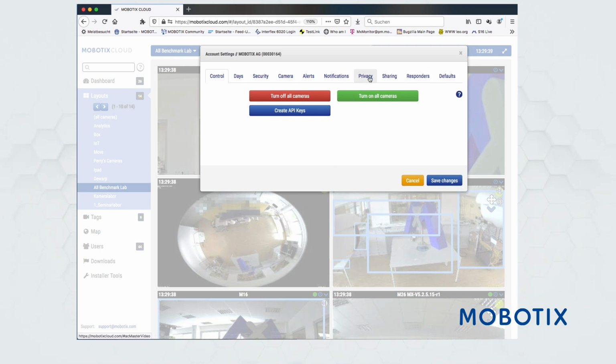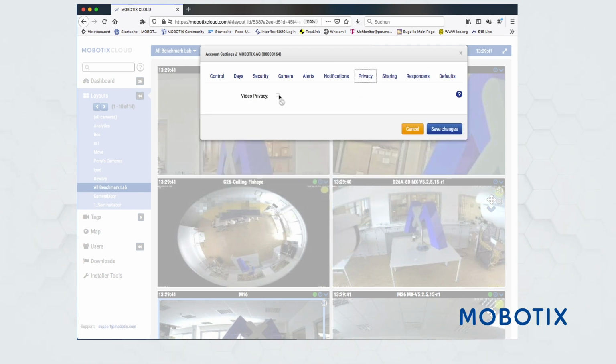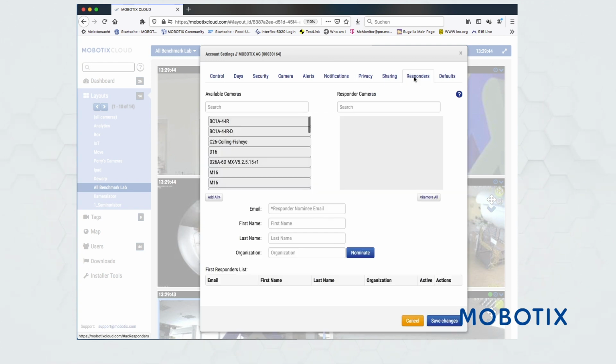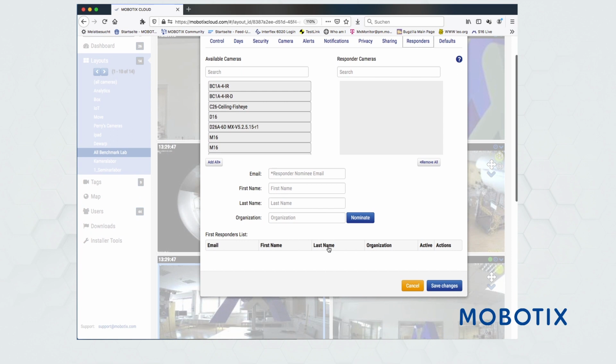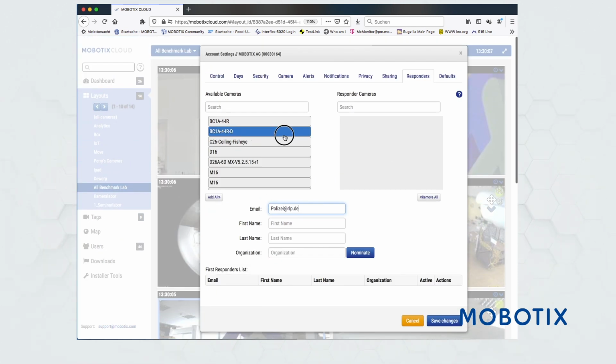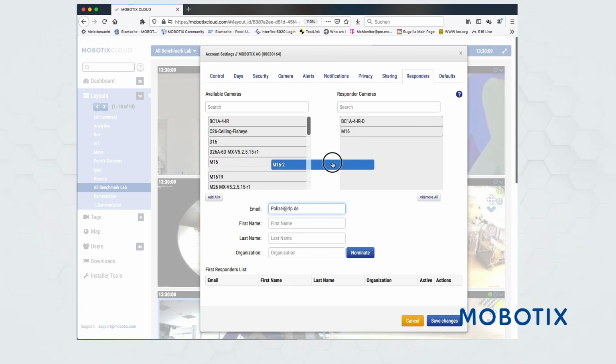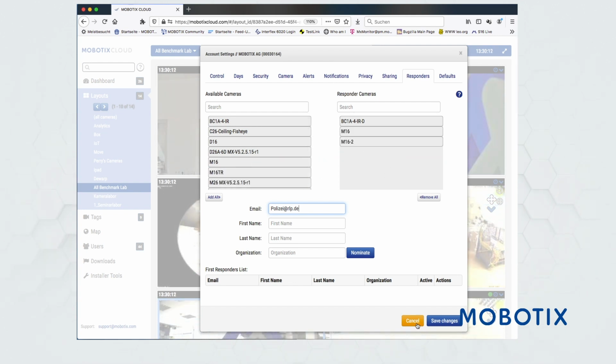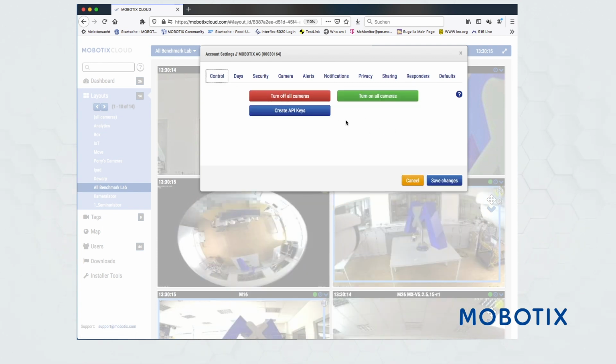However, I would like to describe the responder functionality. This is where you can determine who should have access to the system before an emergency occurs. A so-called first responder mode. For this purpose, I'll just take a fictitious police address and just say the police should have access in a special emergency when I push the button and determine which cameras they have access to in detail. I can determine this here. When this is done, a red button appears called Activate First Responder Mode.